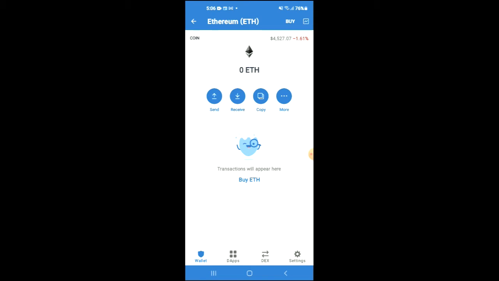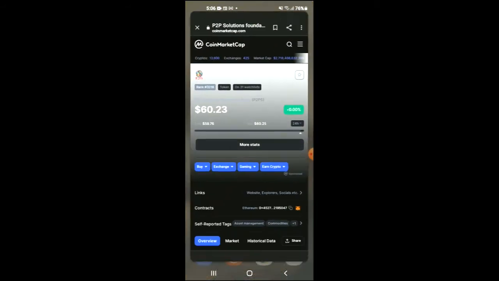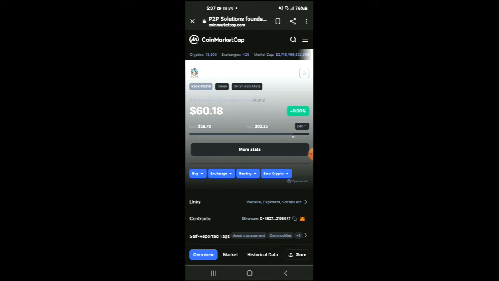After you have purchased the Ethereum, you're going to go into your phone's browser and search for CoinMarketCap. From there, you're going to tap on the search icon in the top right hand corner and search for P2P Solutions Foundation, and you'll be led to a page just like this.